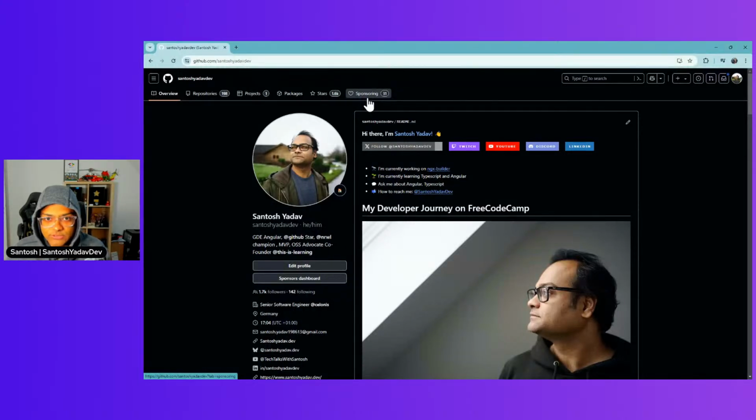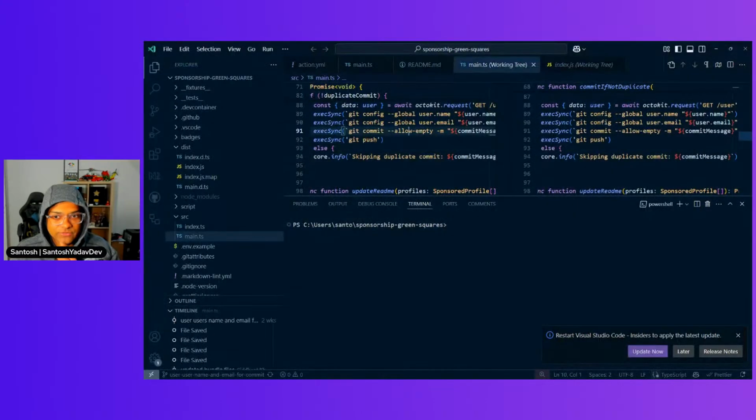Like you are doing open source contribution in some other ways, but it's not code, but it's money. And then this year, when I had some free time, I was like, let's go ahead and build this GitHub action on my own. And so that's how this idea came in of creating GitHub green squares.